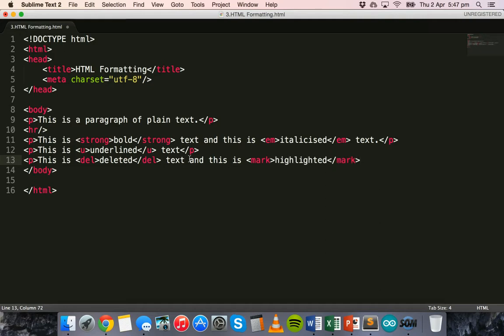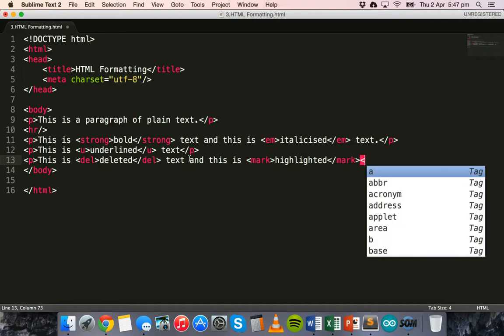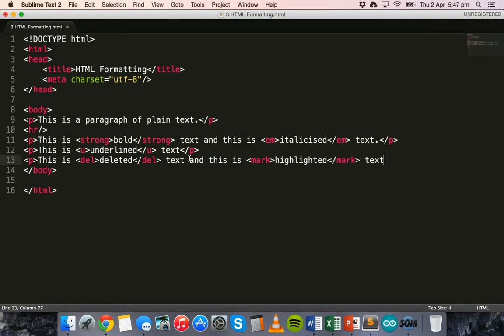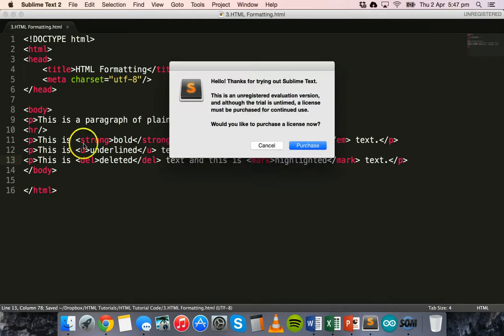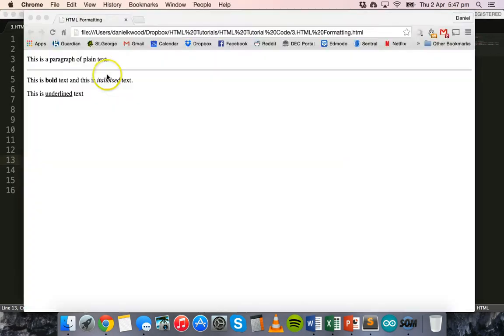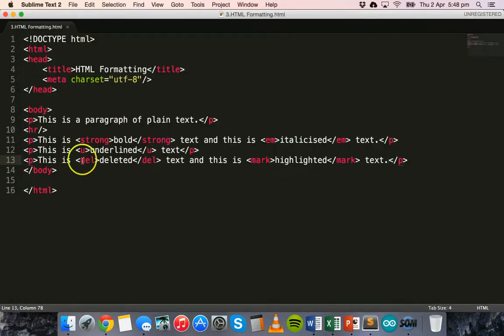So the mark tag is basically for highlighting. This is highlighted text. And we can end that paragraph there. Okay, so save again and refresh. We have that deleted text there with the strike going through it, and we have this text here highlighted in yellow. So that's using the delete tag, DEL, and the mark tag to mark text.